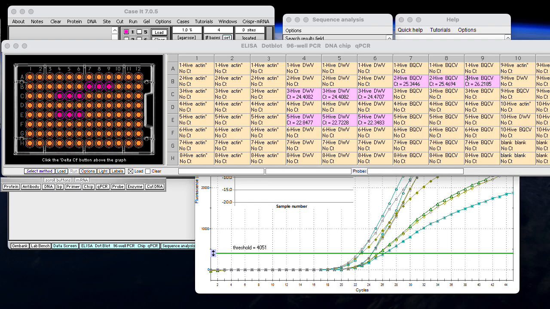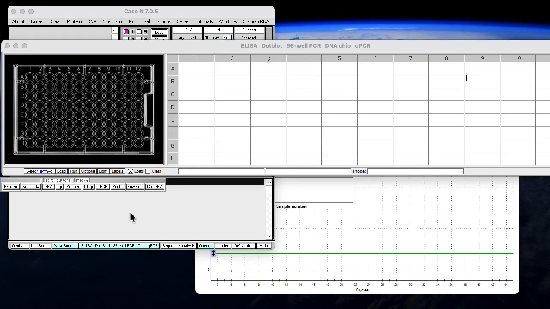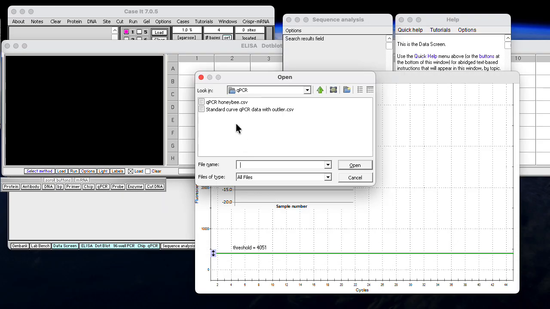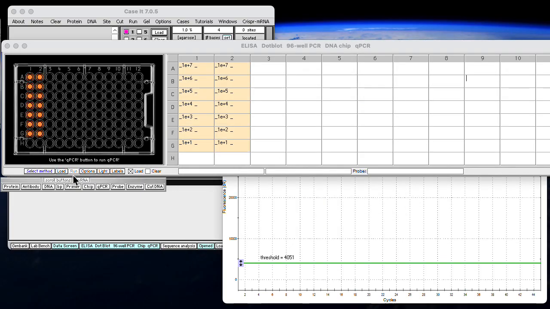To determine viral load from this data, we need to generate a standard curve. First thing I will do is go to the clear menu and say clear everything. Bring this one up. Select the qPCR button, open file, and this time select the standard curve dataset. Click the load button, run qPCR for orange wells only.